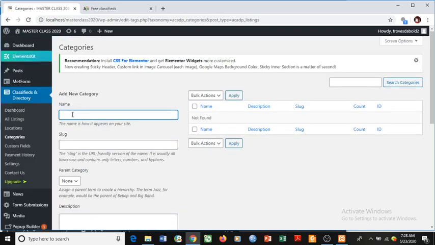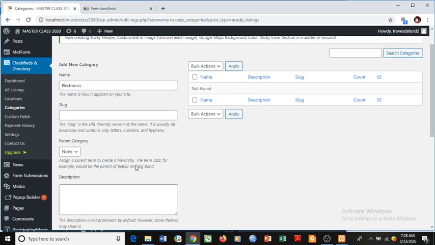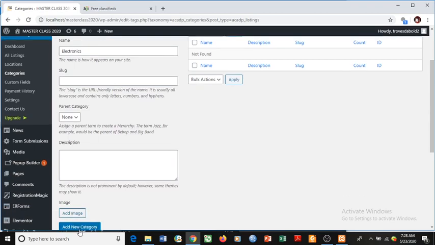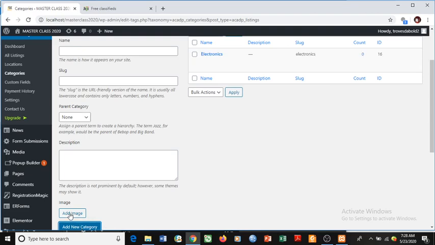So the truth is that categories work in the same fashion as locations. For instance, I have a category named electronics. Then inside electronics, I should have televisions, I should have radio, I should have home theater, I should have office electronics, and so on and so forth. So let's say I have electronics here as the parent category, and here is set at none. Then I'll click add new category. And remember, I can use images as well to represent my categories. It's a matter of choice.